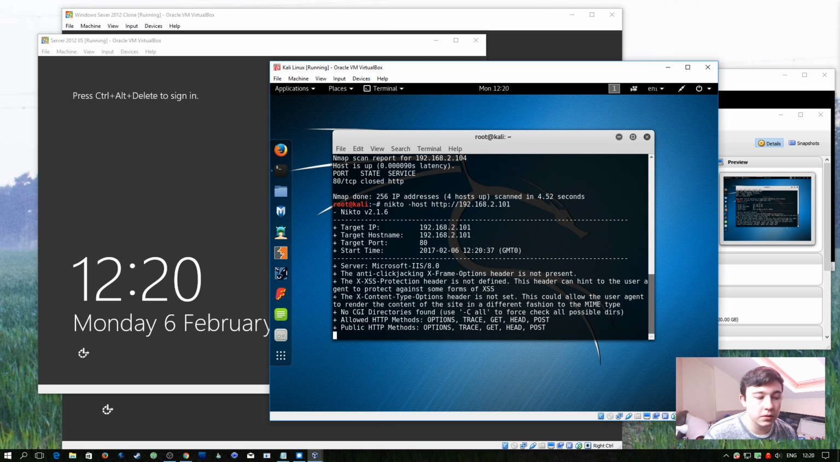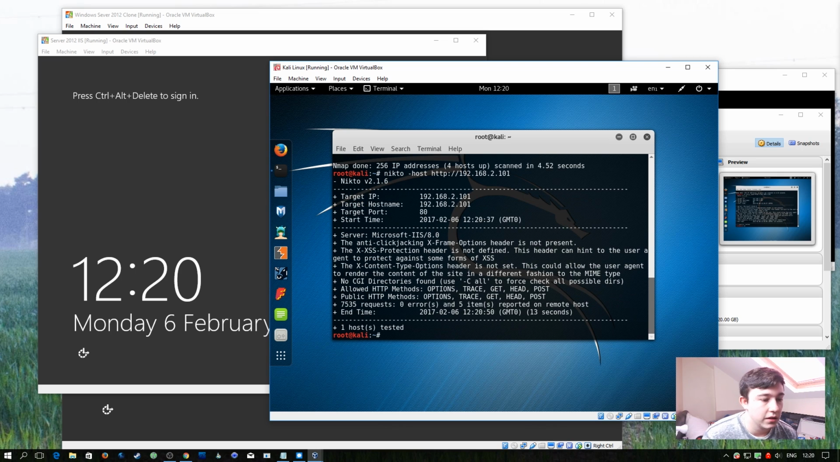So Nikto is now going to run a scan and it's going to return loads of information that could be useful to us. So Nikto is now finished. In our case, because we're only running default IIS, we don't have too much information here, but let's go over it. So here we have the allowed HTTP methods.